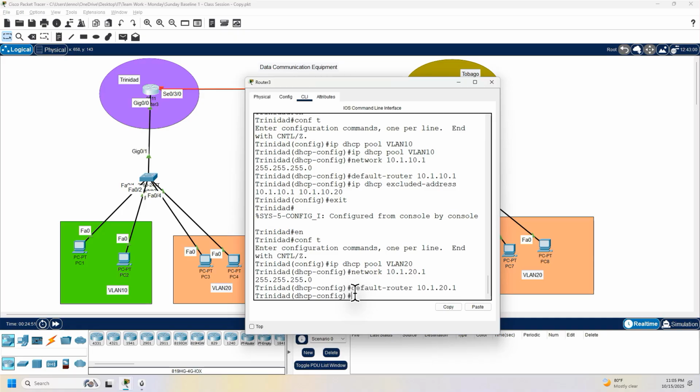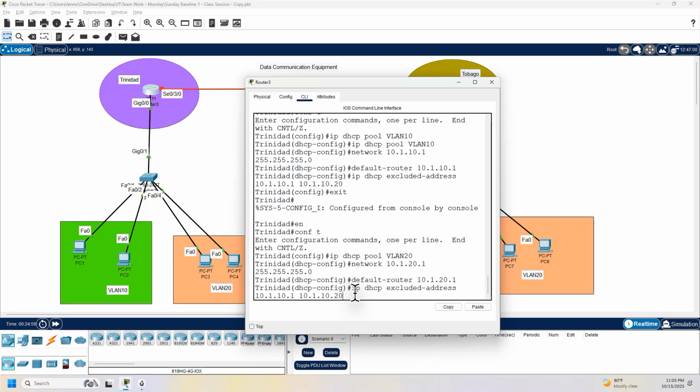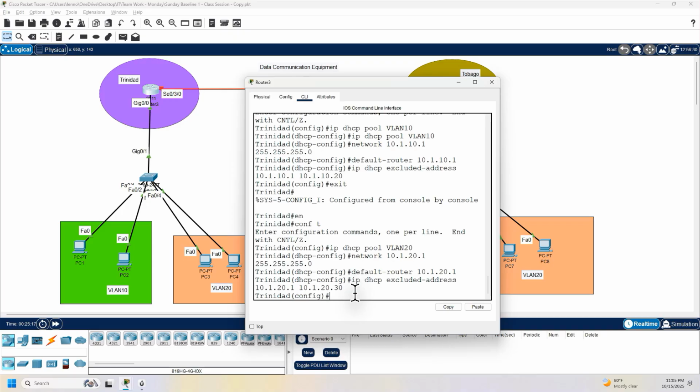Now from there, all we need to do is put in our IP DHCP excluded addresses, right? So we're going to exclude, because this is 20, and just so that we don't get confused, I'll just put it as 30. So we're going to exclude the first 30 addresses, right? Nice. Let's exit that.